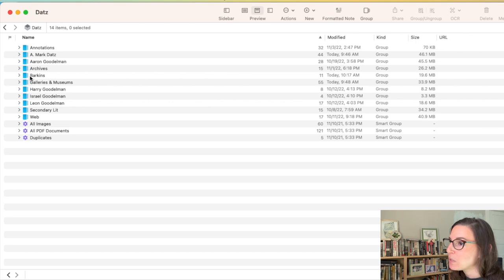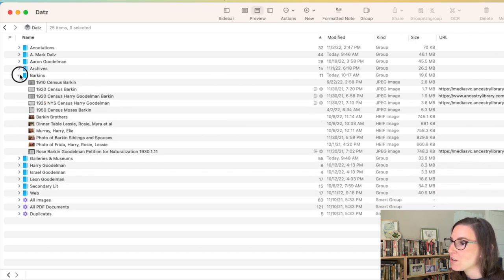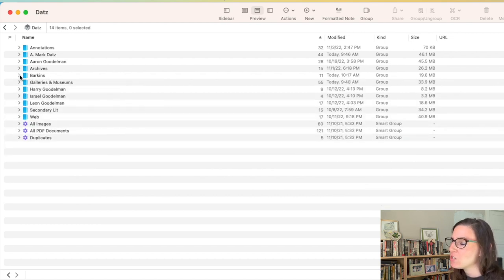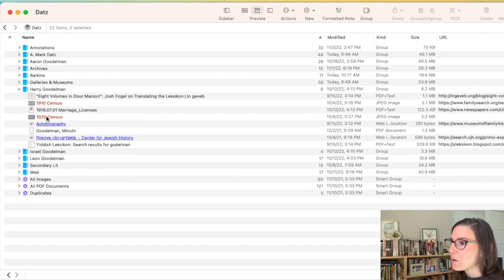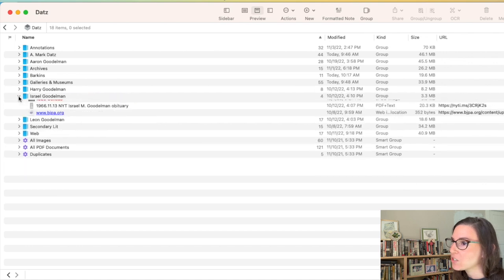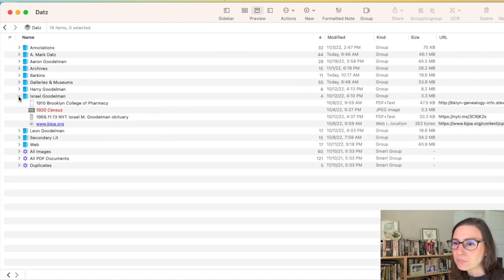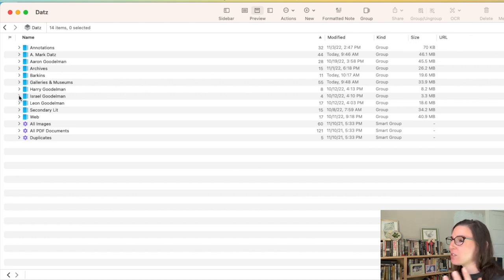The Barkins group is another mishmash of documents, particularly genealogical documents related to my maternal grandfather's family. Harry Goodelman, as you can see here, are the replicants again. This is materials related to Harry, and Israel Goodelman's is similarly just a couple of documents right now. I'm just filing whatever I find related to them into these subgroups, and I'm repeating myself, but as I get more, I'll create more subgroups.